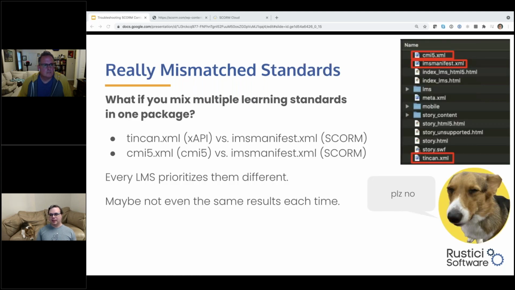So we've talked a lot about SCORM. SCORM has been around for a while. It's a relatively old standard. It's over 20 years old at this point. I think SCORM can drink at this point if we were to take it to a bar.